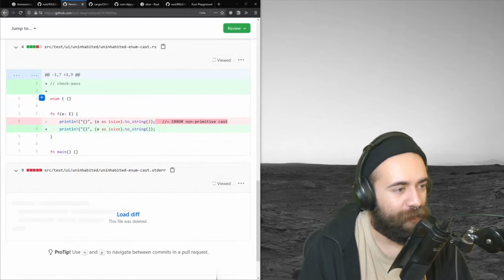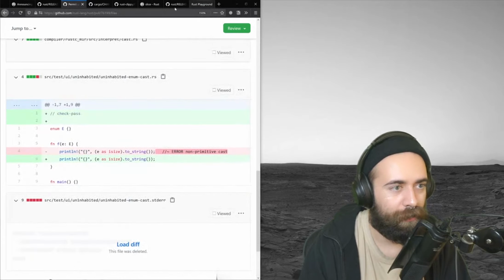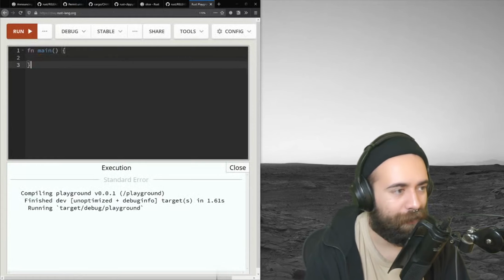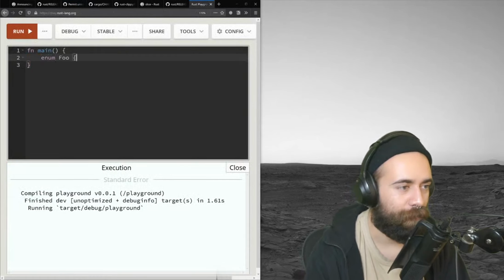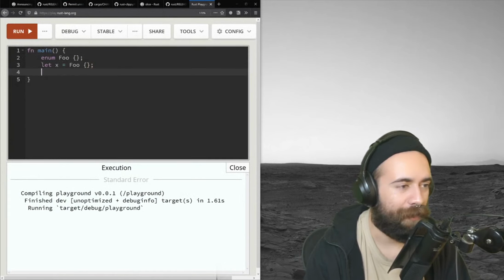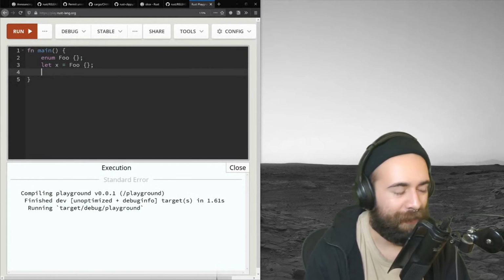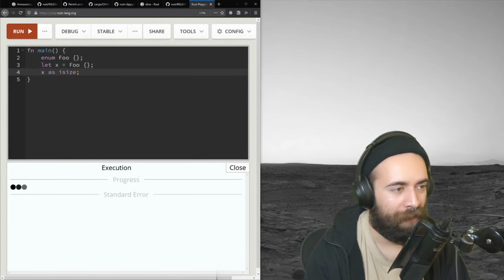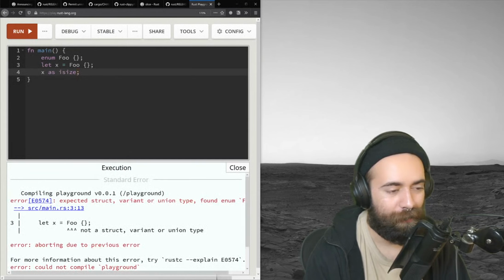Fascinating. Okay, so we have an enum E here with no members, and then we can call as isize on it, and that will work. All right, cool. I'm going to open up Playground. Enum Foo. Let x equals Foo. Debug. We can't debug it. We're just going to check that it's valid. X. Okay, and this should work.